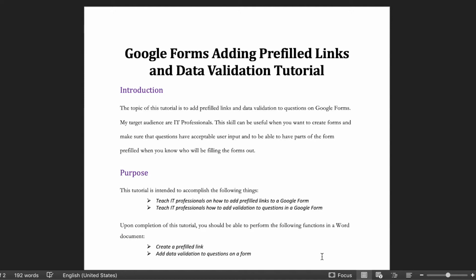The topic of this tutorial is to add prefilled links and data validation to questions on Google Forms. My target audience are IT professionals. This skill can be useful when you want to create forms and make sure that questions have acceptable user input, and to be able to have parts of the form pre-filled when you know who will be filling the forms out.